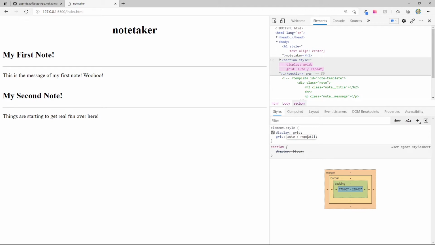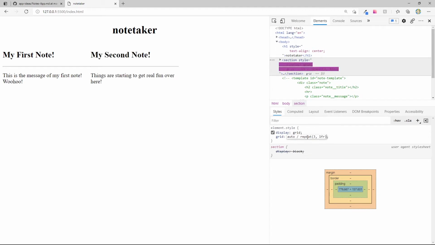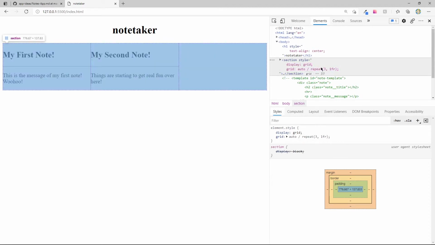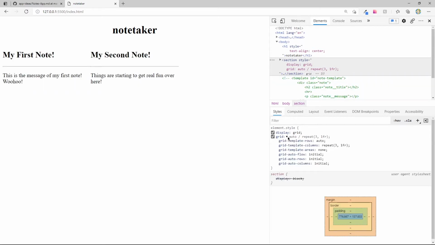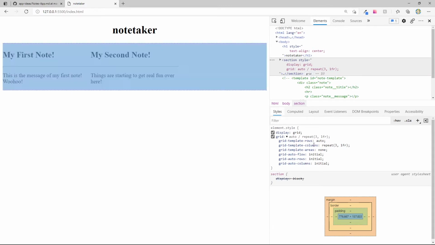So I'm going to say I want 3 columns all at the 1 fractional unit. It makes the spacing really nice. It already handles a lot of the issues that come with responsiveness. So this fractional unit is very nice. By the way, this grid right here, if we actually expand this, you can see that it's a shorthand for a lot of these other properties that are here.